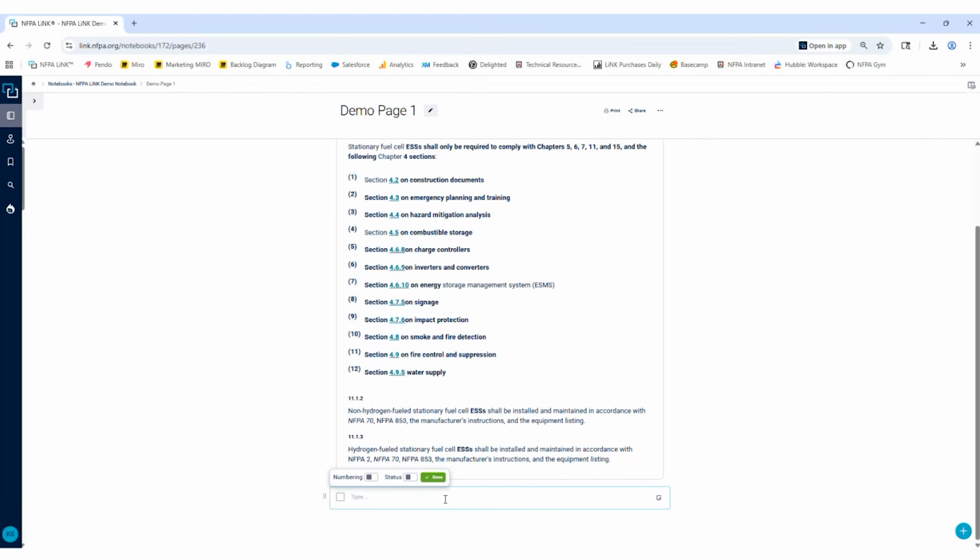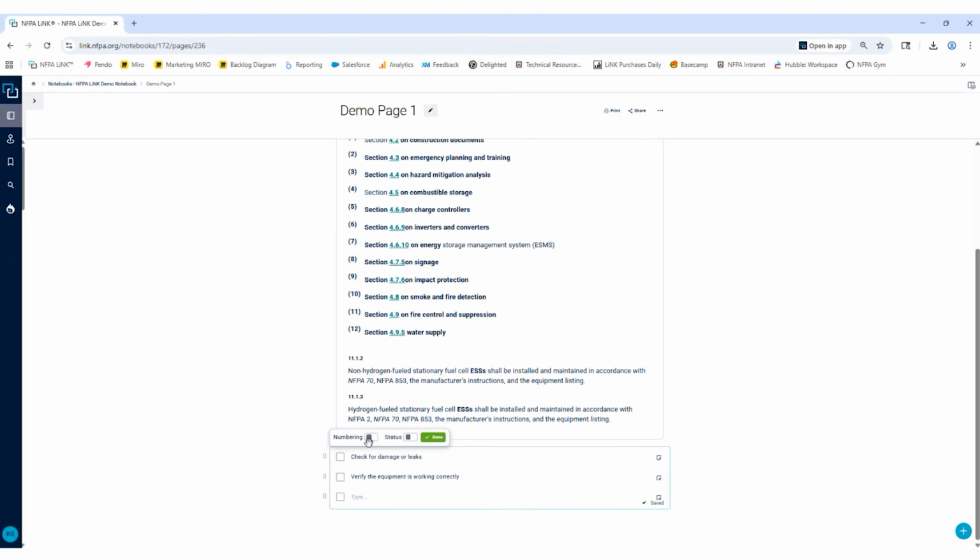So say you were inspecting something, a piece of equipment. Maybe you want to check for damage or leaks. You want to verify the equipment is working correctly, whatever it may be. So you type out all these different checklist items. You've got the ability to number it, so if you want those numbered, you can do that.